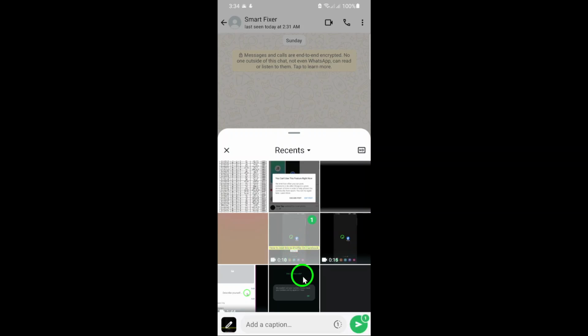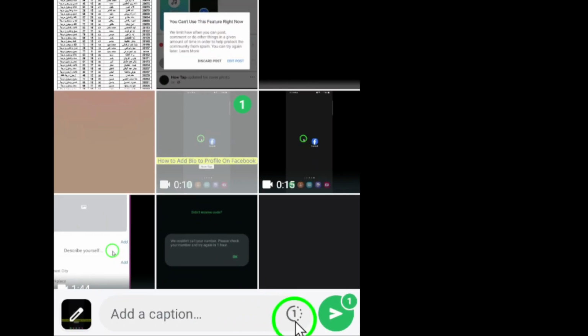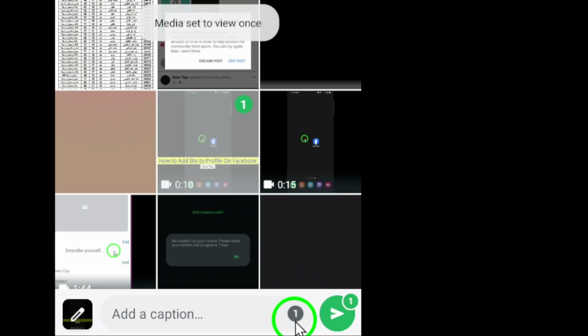Here's where the magic happens. After selecting your video, you'll see a small icon near the Send button that looks like a one inside a circle. This is the View Once icon. Tap on it and you'll notice it turns blue, indicating that View Once mode is activated.